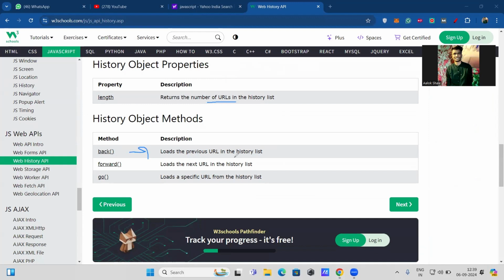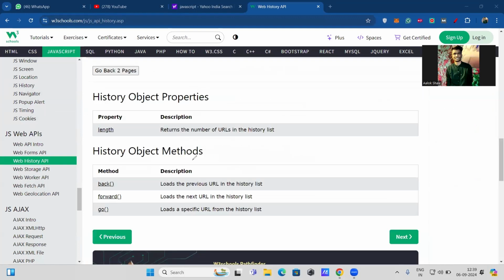Back loads the previous URL in the history list. Forward loads the next URL in the history list. Go loads a specific URL from the history list. So this is the go method. I hope it's clear now. Length returns the number of URLs in the history list. Back loads the previous URL, forward loads the next URL, and go loads a specific URL from the history list.